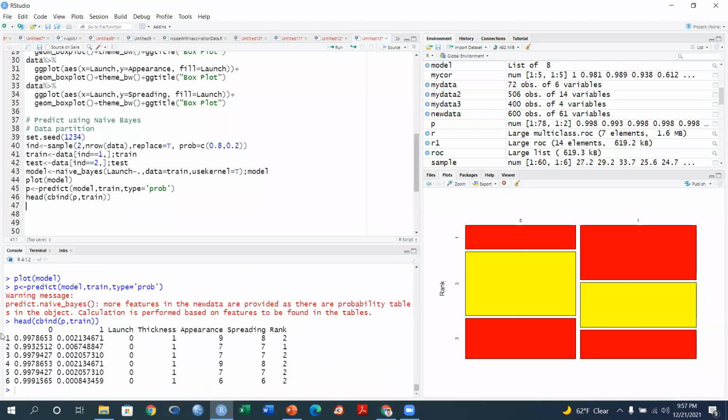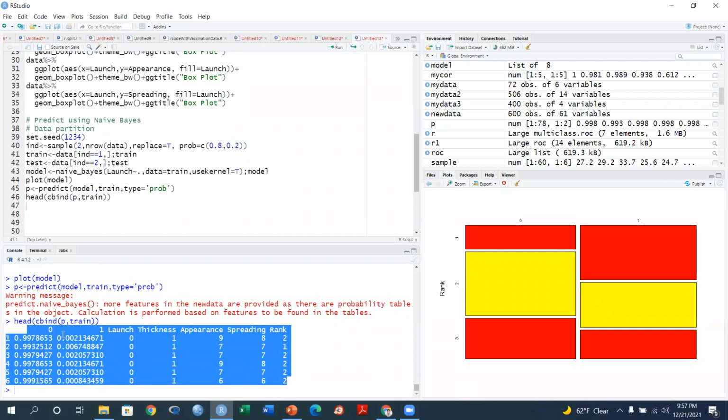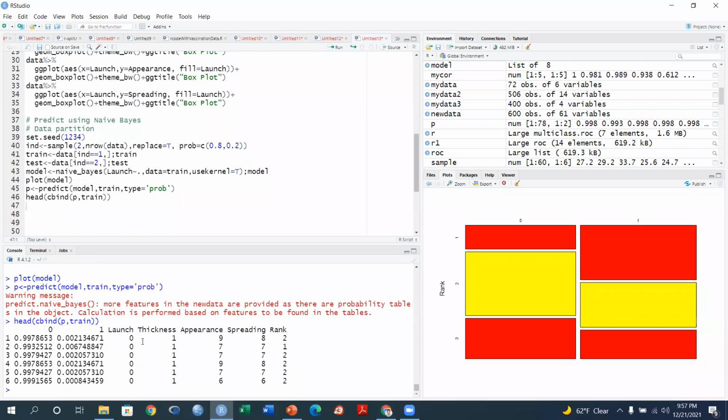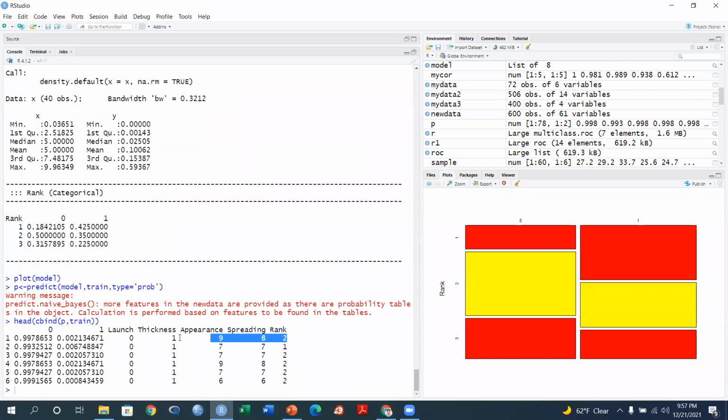Okay, good. So what is the interpretation here? You know? Okay, think about this first row. What is the interpretation? So launch probability.